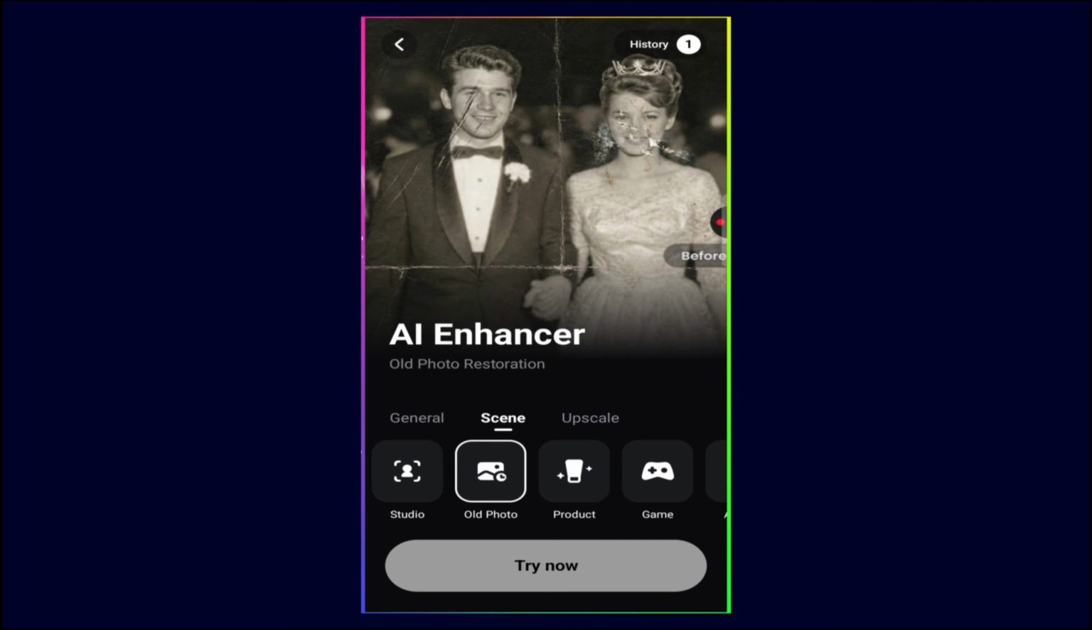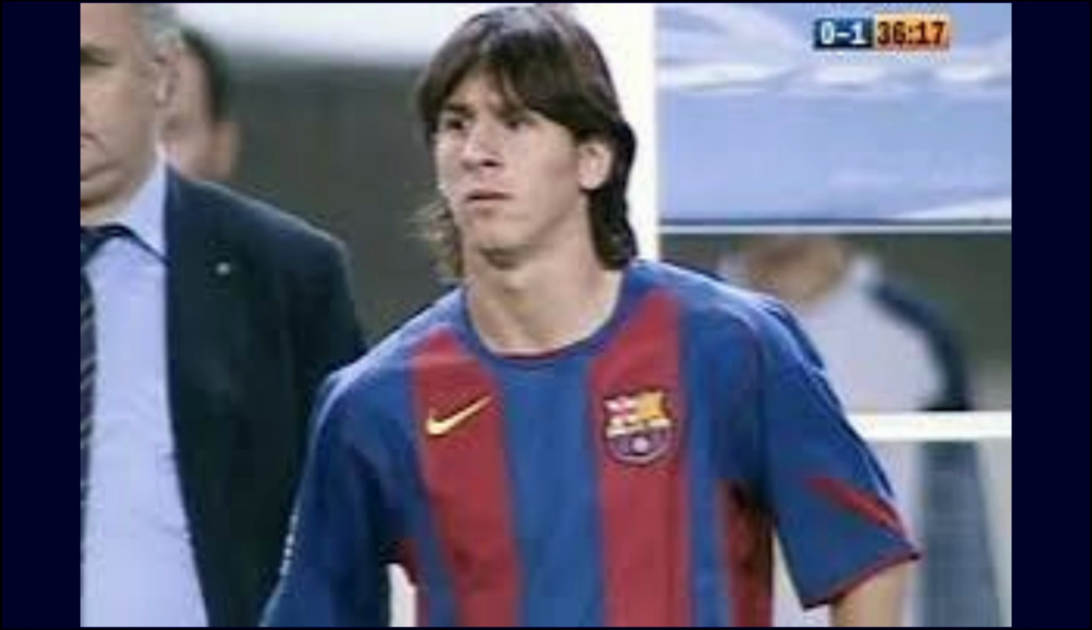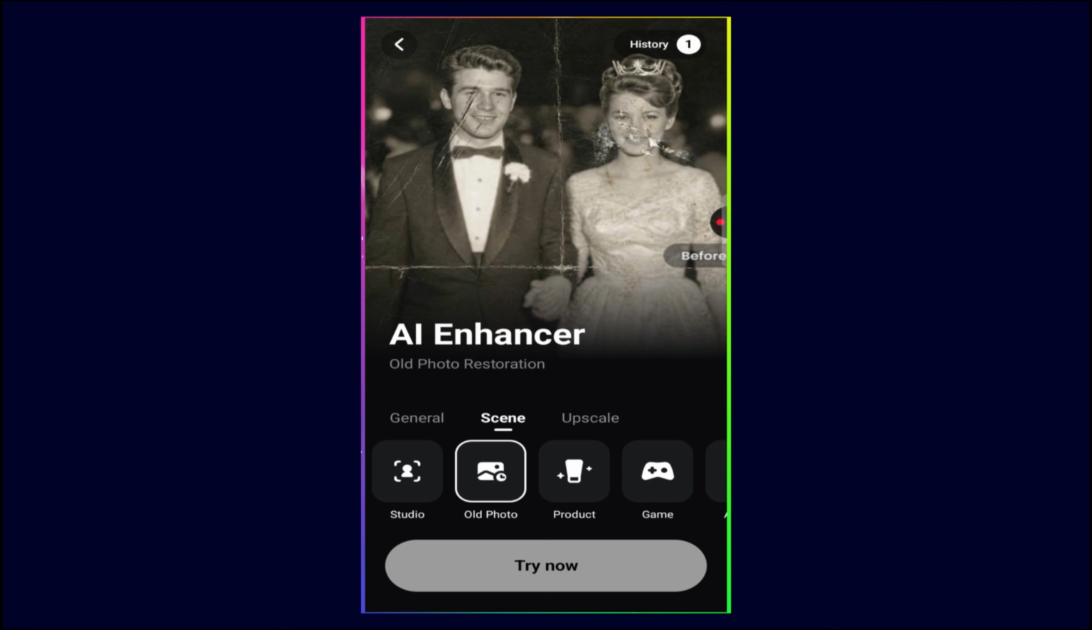I'm on the VmakeLabs app now. I click Upload, and I choose this old photo of Lionel Messi. After it uploads, you'll see this photo. And here's the important part. You click Old Photo under Scenes, then click Try Now. That's it. You don't need to write anything else. No complicated instructions. Just upload your photo, select Old Photo, Try Now. Then you wait while the AI restores it.